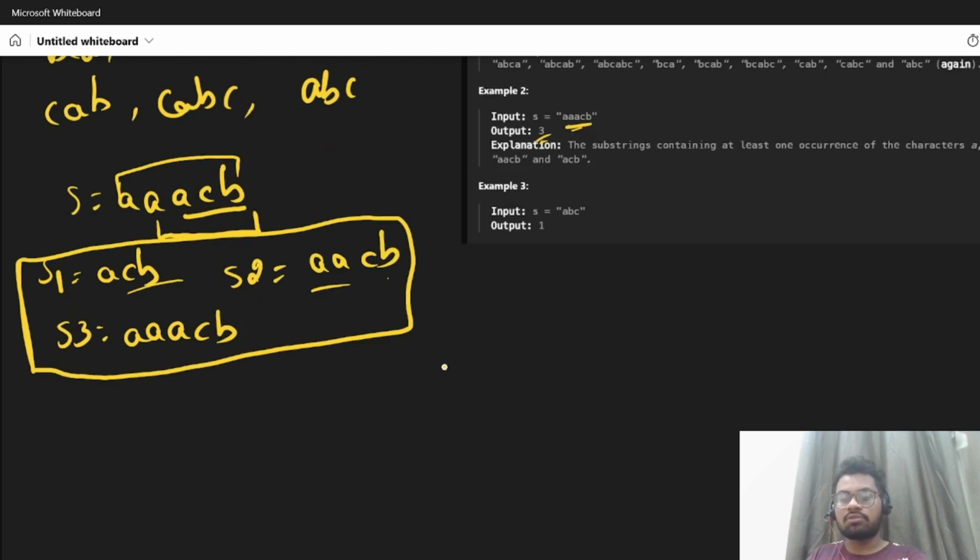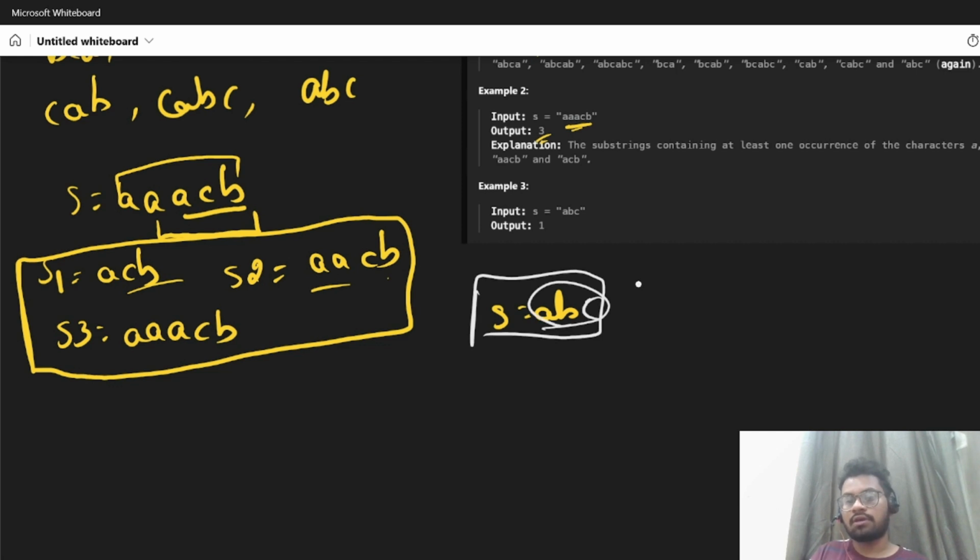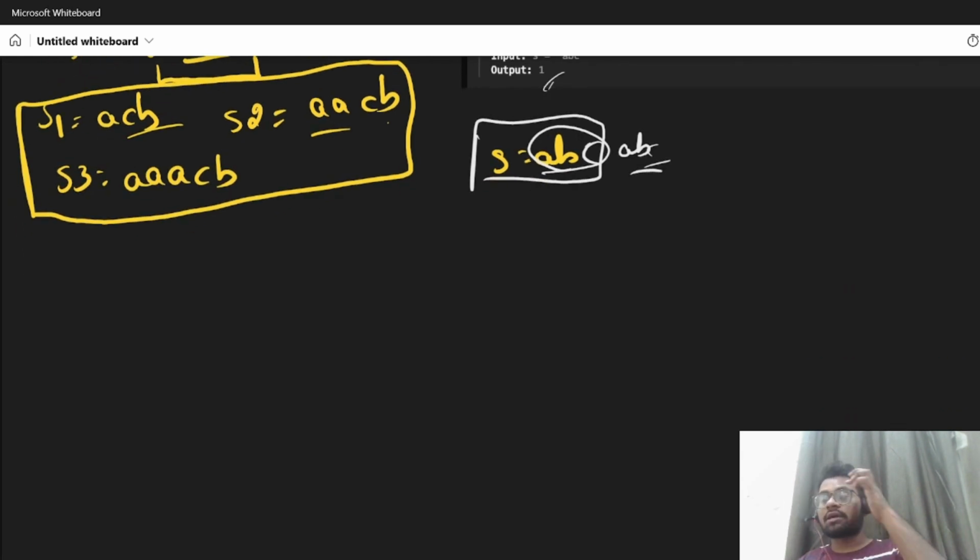And another example, S equal to ABC. We only have one substring that has all the occurrences of ABC, which is the total string ABC. So that's why the answer is one. If we carefully observe the pattern behind it, what's the intuition to solve this problem?